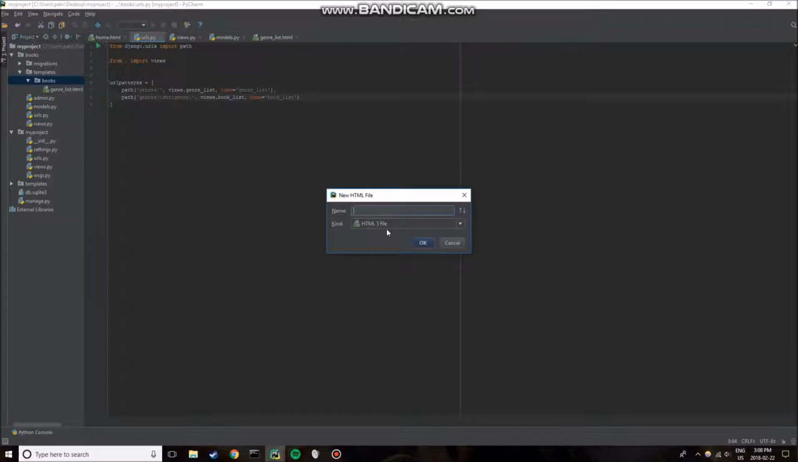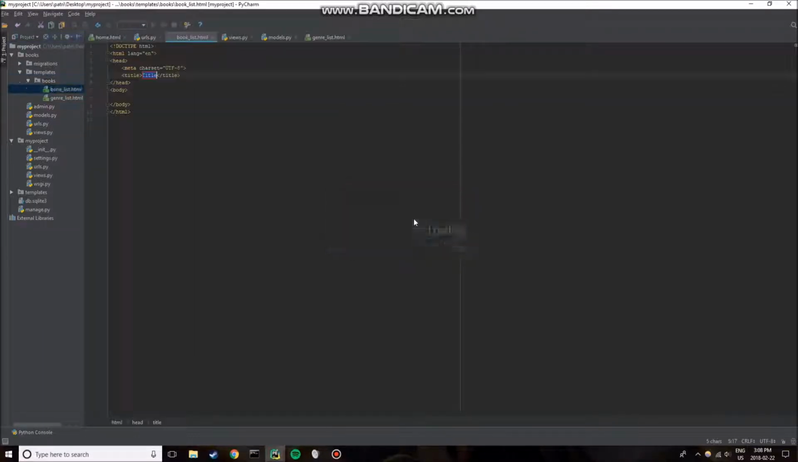And now we make an HTML file called book list. Don't need this, and like before, we'll just do for book in books, do an h1, and we'll call it book.title. And we'll end the for loop, and that should be it.